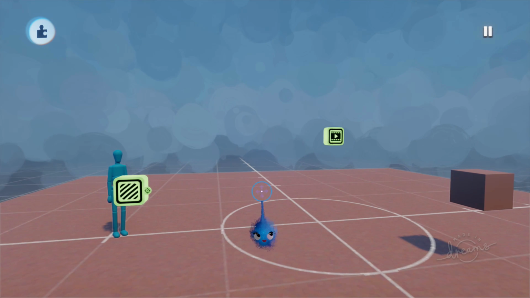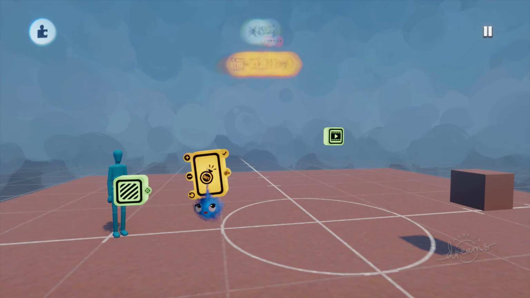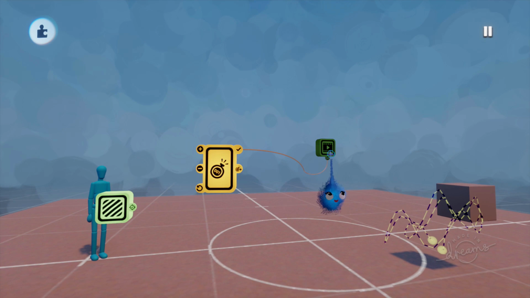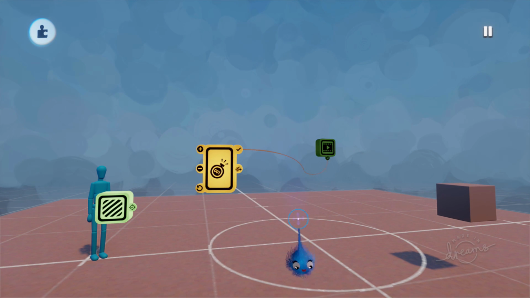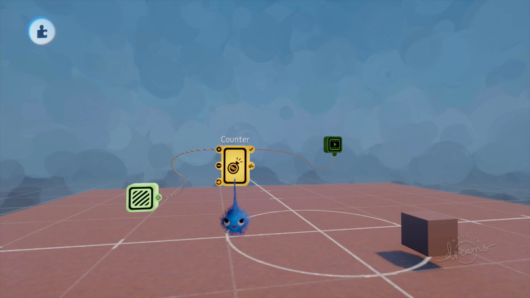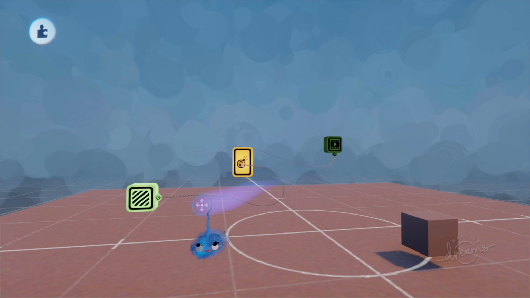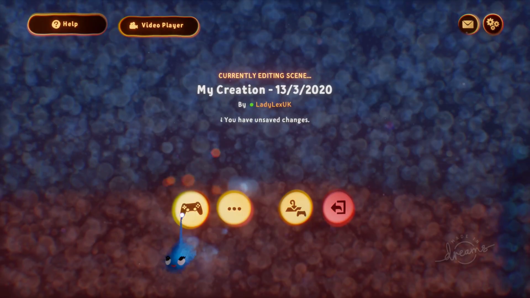So what we do is we put in a counter. Detected to counter, counter to action recorder. We make sure the action recorder is set to once. We'll rewind the whole thing. This counter is a 1-0 counter, so what will happen is the first time you go into that trigger zone, it sets that off, that animation will run, and that will be it. So let's try it.